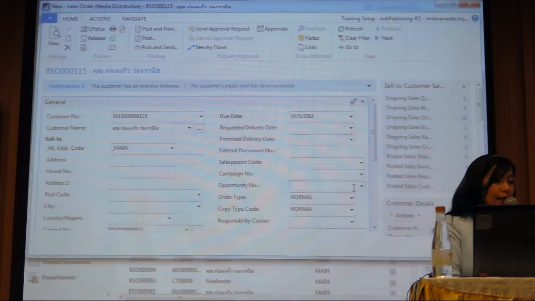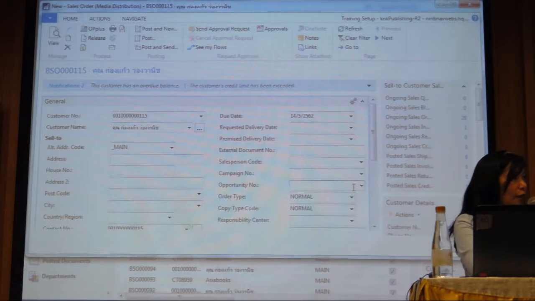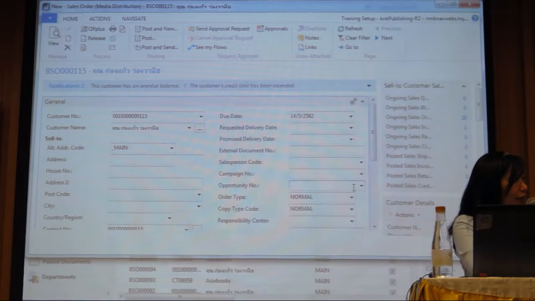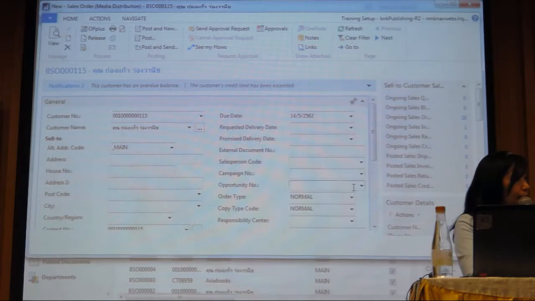Is it something different from the system? No, we can handle that. They will just do it through prepayments. Prepayment. Yeah, so is it 100% that you have to receive for all customers? Yeah, for that type of customers.